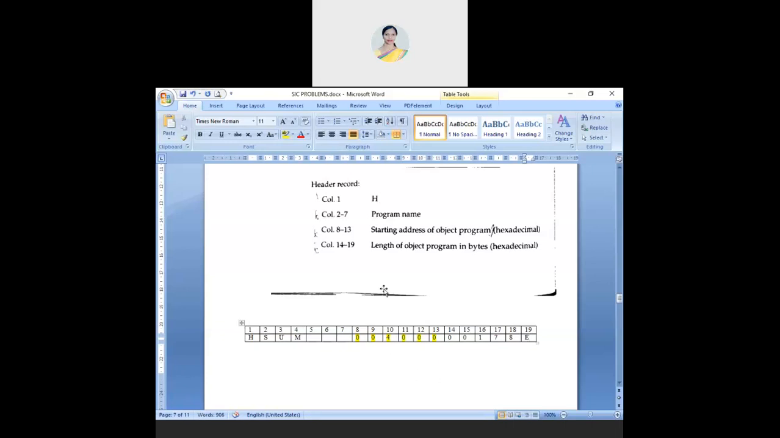I'll repeat: the header record is just information to the loader. Once you press Control F9, your application is running, so your operating system comes into the picture and the loader is ready. The assembler will indicate to the loader the file name which you have to execute, from where you have to execute, and till where the space is meant for that particular application, how many bytes.